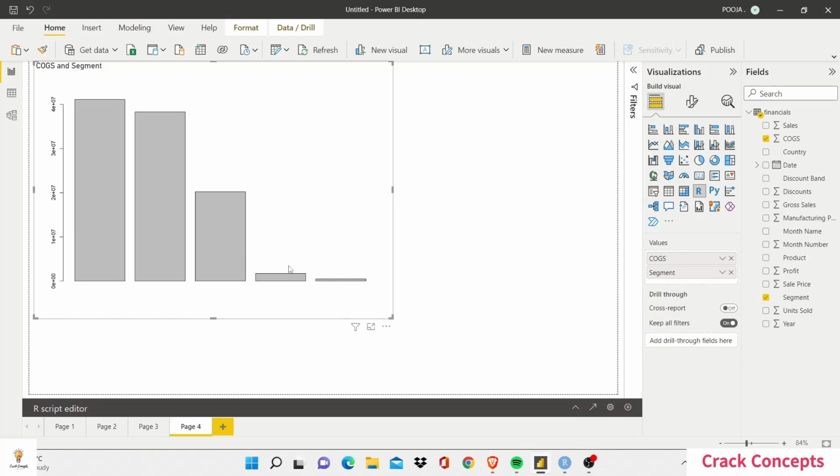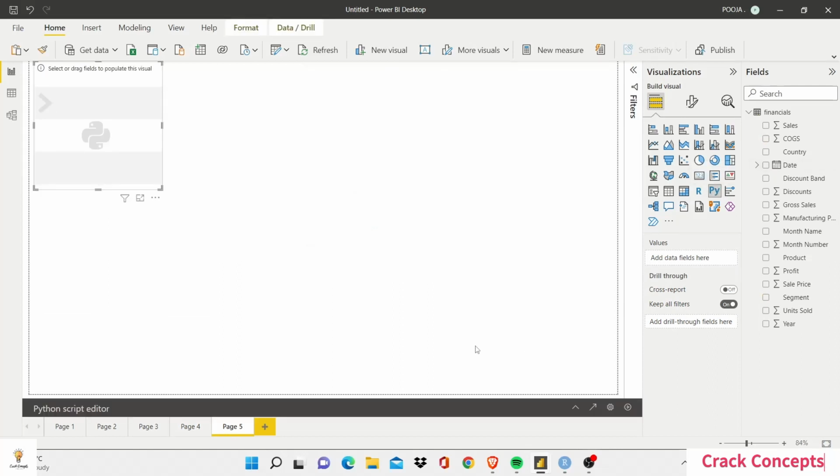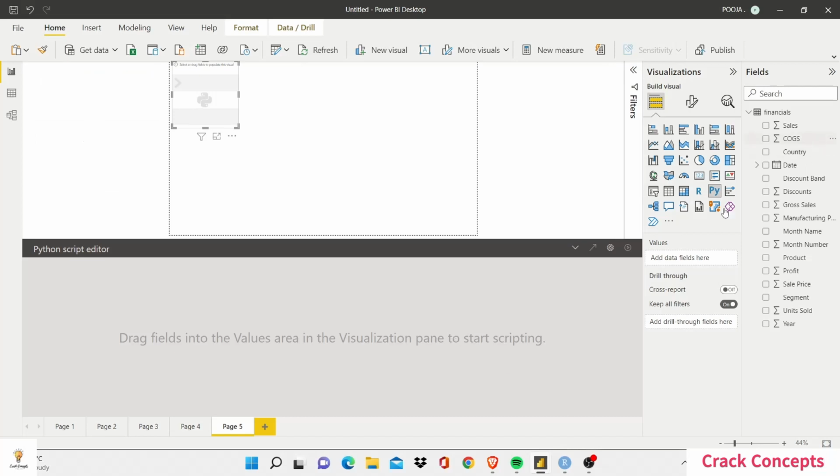Similarly, you can work on the Python script editor. So for the same purpose, you'll have to go and add a Python visual. You'll enable it and then you'll get a Python script editor. Drag and drop the values that you want to use and then start typing your code.